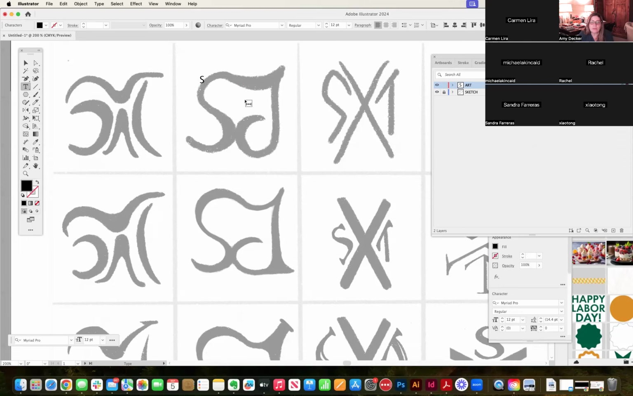What are your 3 letters? S. SXT. Does this middle one here have an X in it? Yeah. Where's the X in this one? Oh, I see it. I see it. It's right there. Okay, I see it. Oh, very clever.